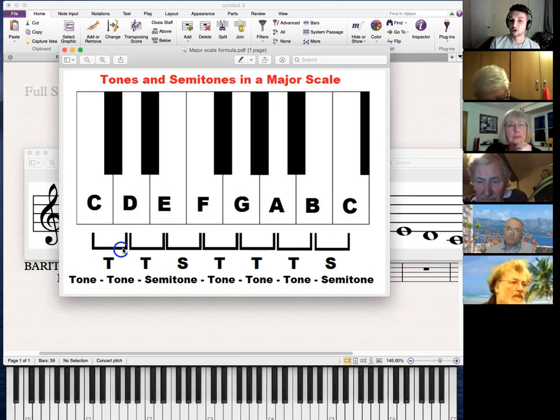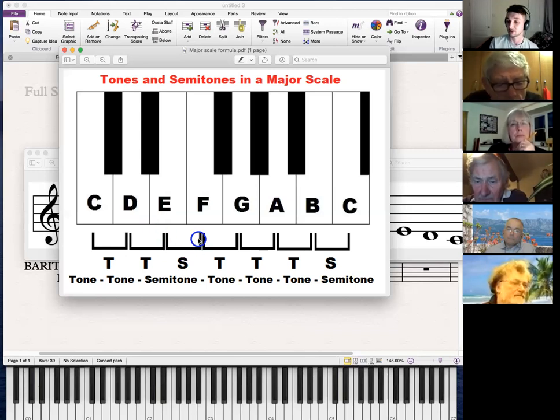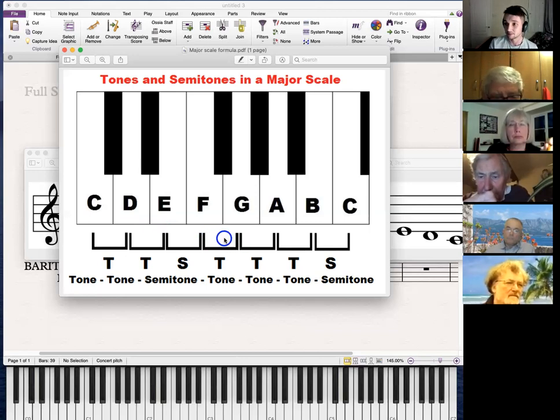It starts on C and we move up a tone to D. And then we move up another tone to E. And then from there, we go up a semitone to F. And we go up another tone to G, another tone to A, another tone to B, and then to finish we go up a semitone to C. Okay, so what we get is tone, tone, semitone, tone, tone, tone, semitone, or TTS, TTTS. And that is the major scale formula.